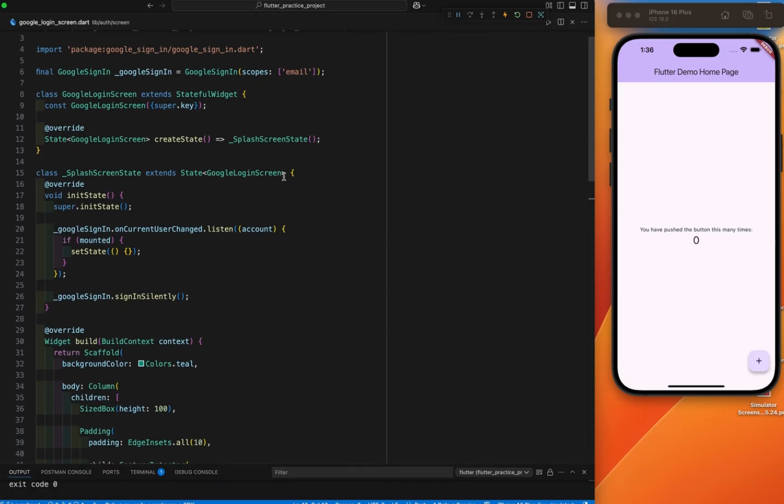Inside the initState, override initState to set up initialization logic when the widget is created. Listen to changes in the current Google user over the onCurrentUserChanged stream. This is useful for updating the UI if the user authentication state changes. If the widget is still mounted, to avoid calling setState on a disposed widget, call setState to refresh the UI when the Google user changes.